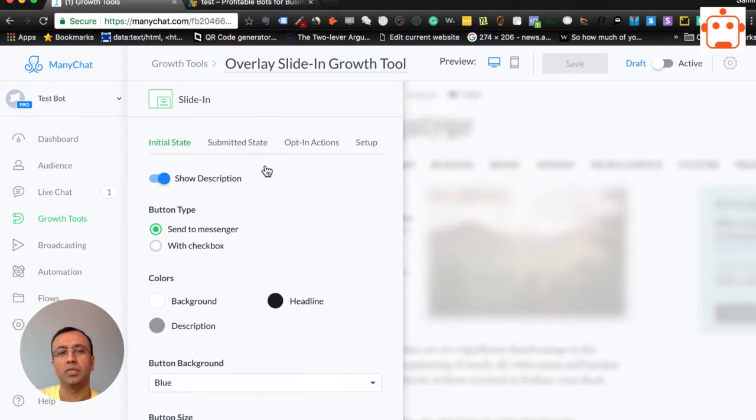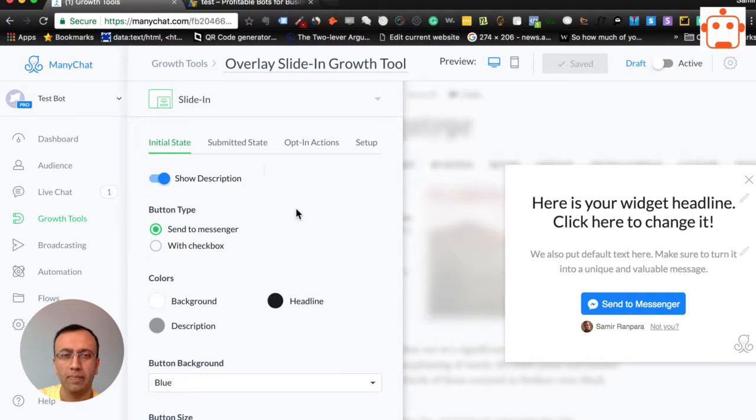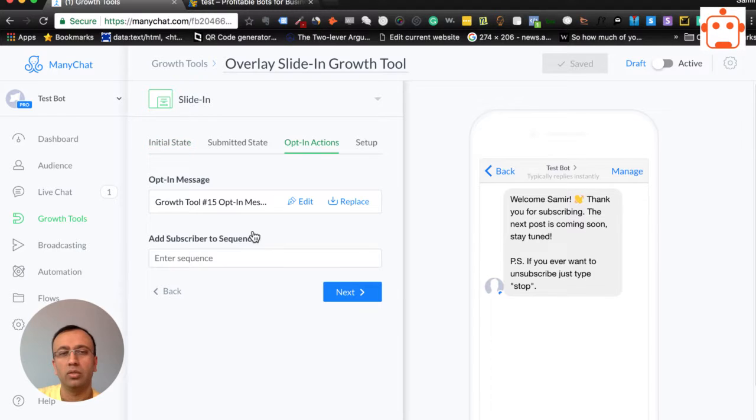Okay, so I'm going back. I just showed you how it might look. So we were here on the opt-in page, and once they click on that get started button, they'll see the opt-in message. That's right here.